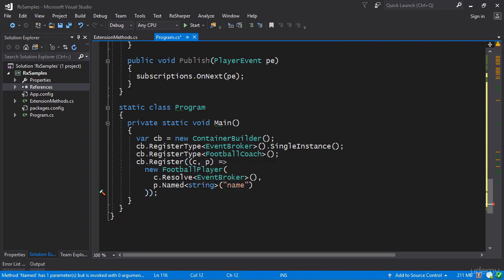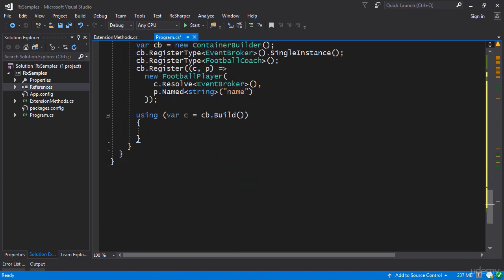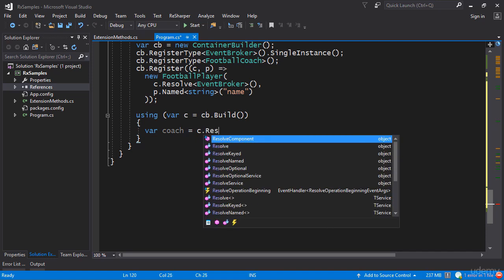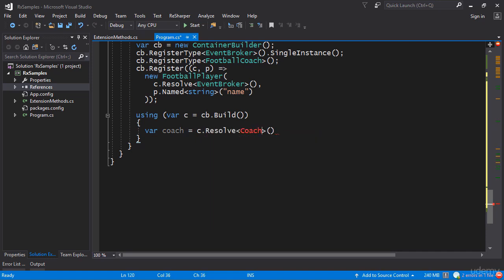There we go. So this is how you configure things in the dependency injection container, so you can subsequently provide the names of whatever players you need. So now we're going to build a container, using var c equals container builder.Build, and we can actually start using the container to set up our scenario where we're going to have some players and whatnot. So I'm going to have a coach. That's going to be c.Resolve and get the coach in here, football coach, like so.